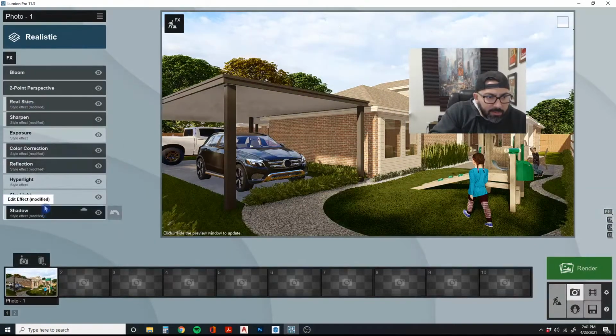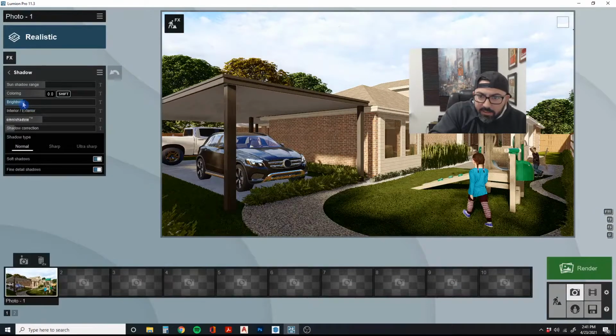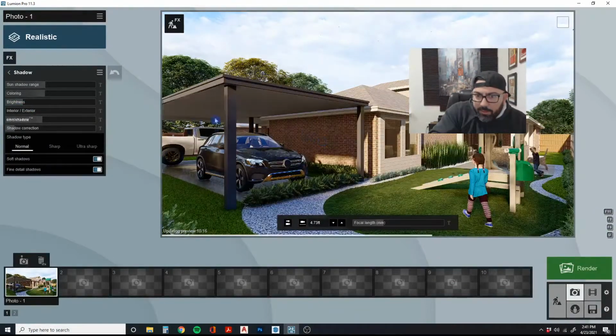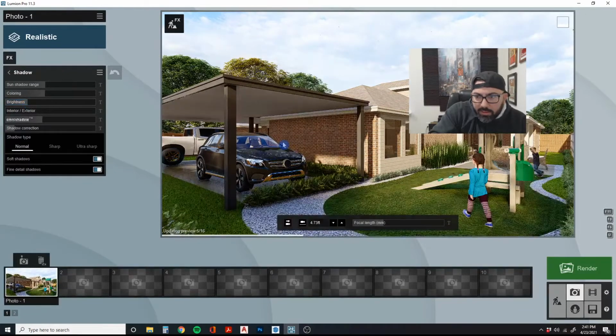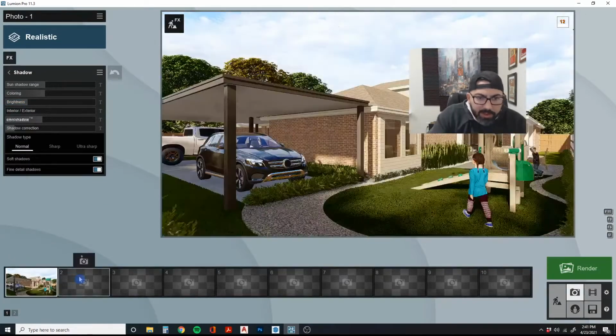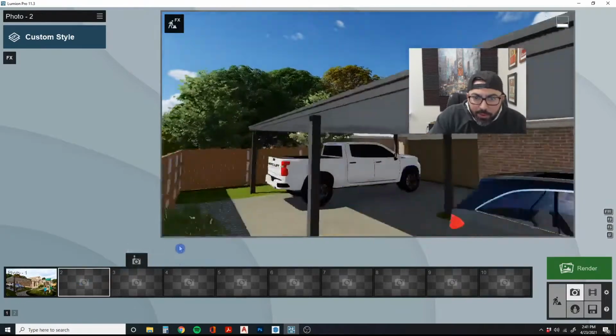And maybe let's try playing with our shadows again. I don't know if I want it to be that harsh. We'll leave it like that for now. All right, let's get another view. Let's get a view of our carport over here.